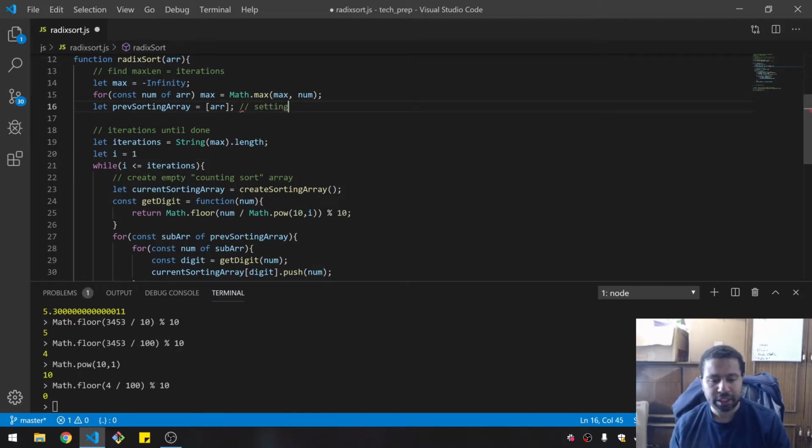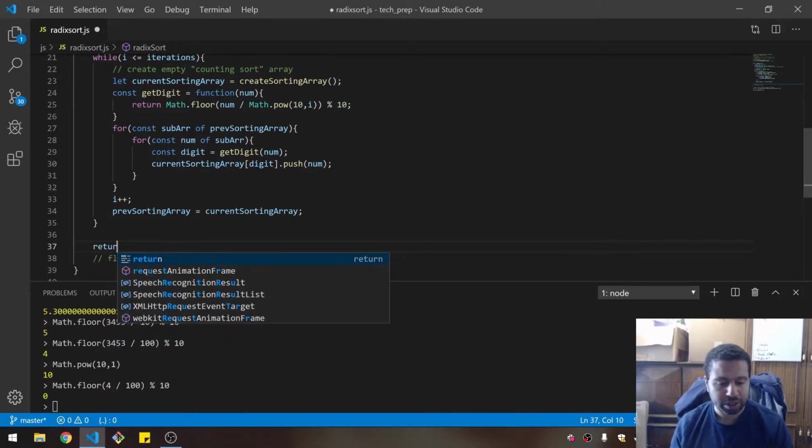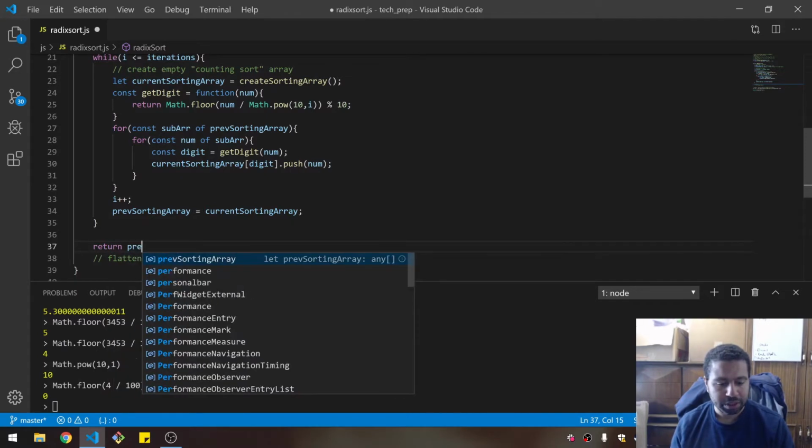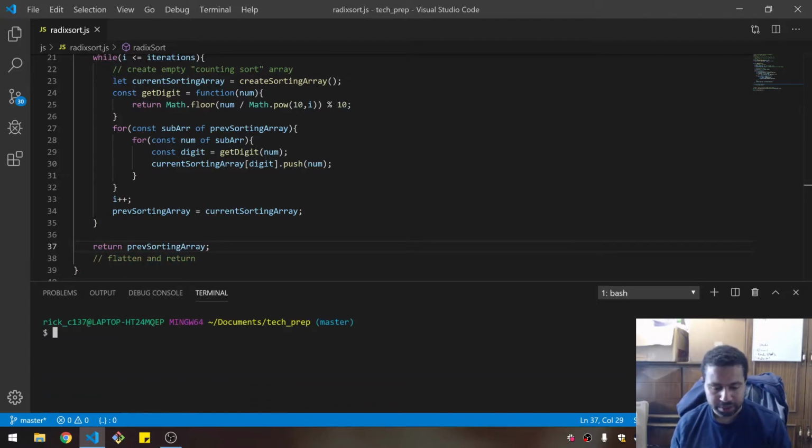This is me setting up the array for nested looping. All right, cool. And then I think I need to flatten. So let me just see what this result looks like for now. I'm going to return previous sorting. Let's see what that looks like after that many iterations. And clear.